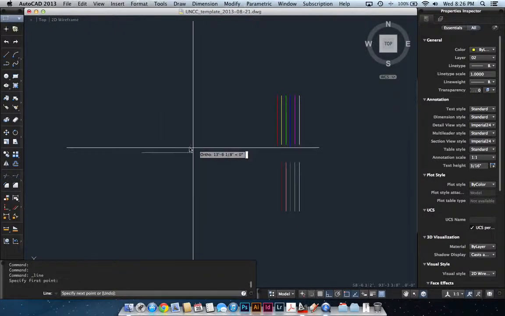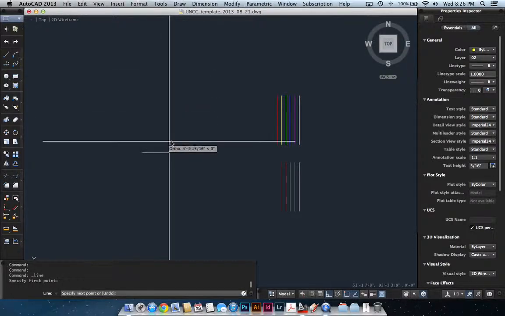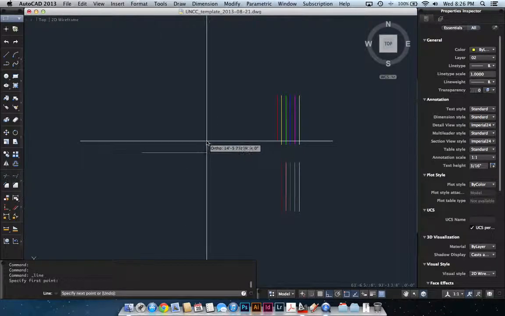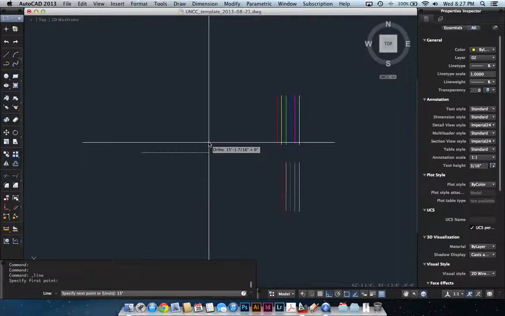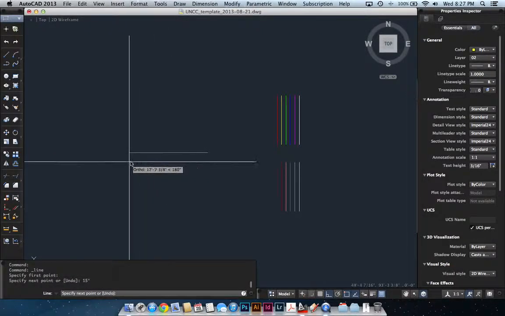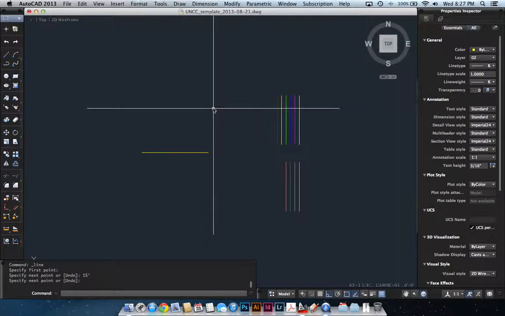prompt, now with that constraint, the ortho constraint, it gives me a dimension in the direction I'm going. So I'm going at an angle of 0 degrees, and I'm roughly 14 feet 9 inches. So it gives you the idea, and then at any point I can just type in 15 feet in the command prompt down below, and I've got that line at 15 feet.